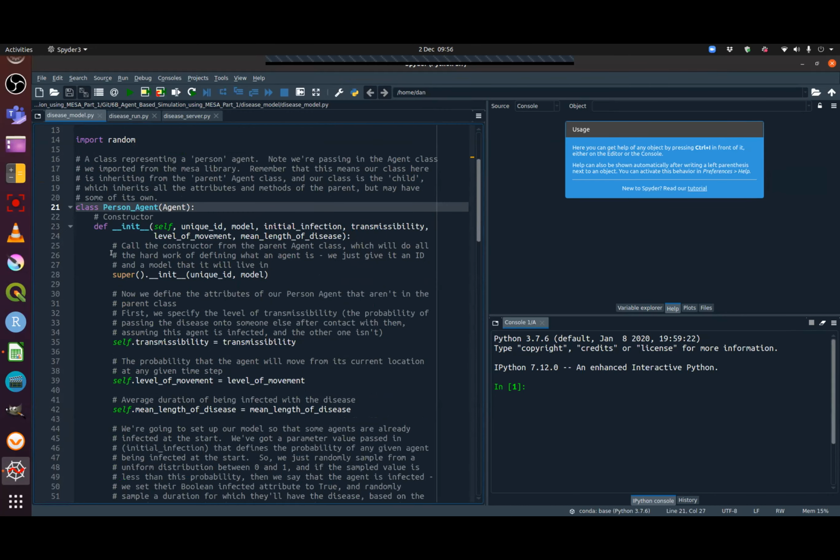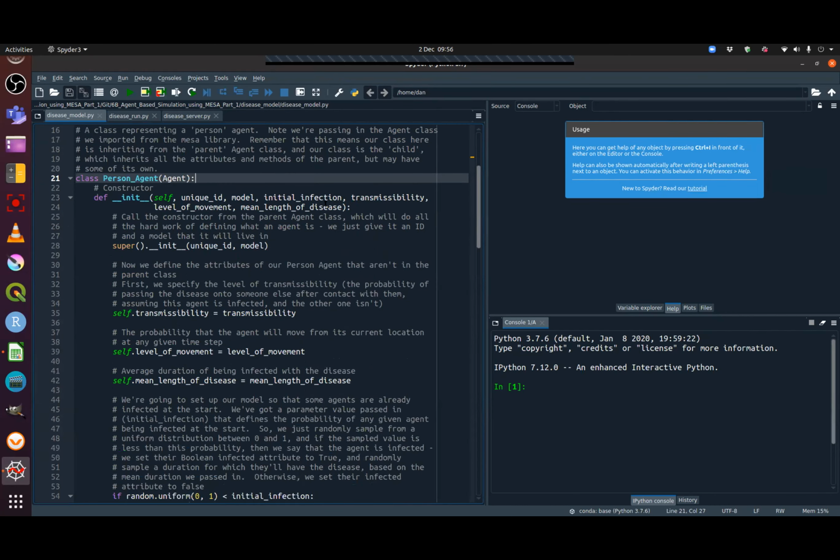So then we're going to set up the constructor. These are the things we're going to pass in. Obviously, we always have to pass in self first, the copy, the instance of this class. I'm going to pass in a unique ID just so we can keep track of each agent; each can have its own ID.